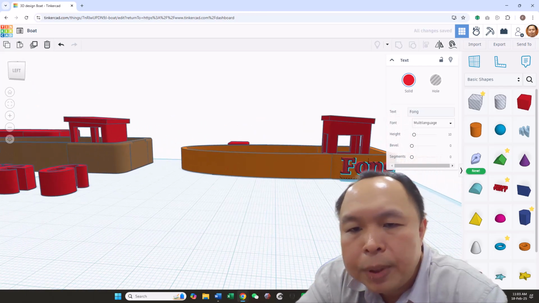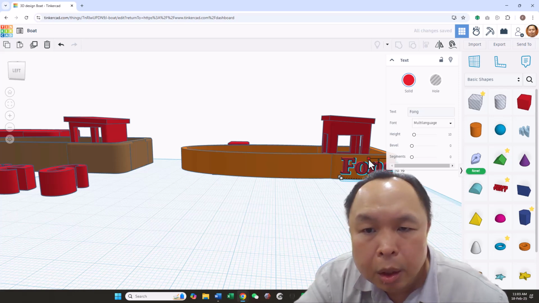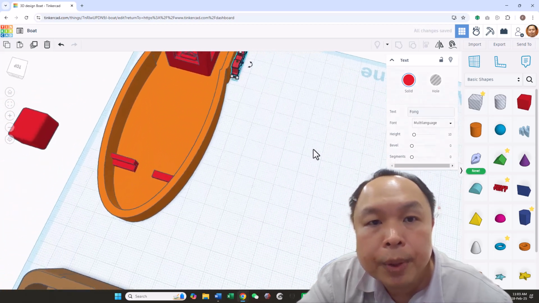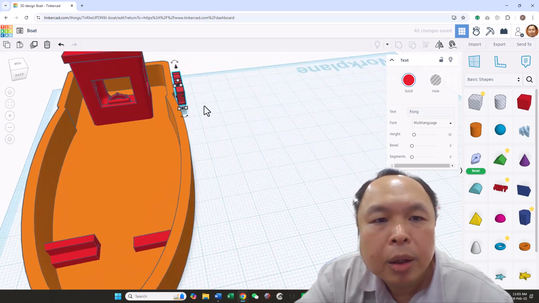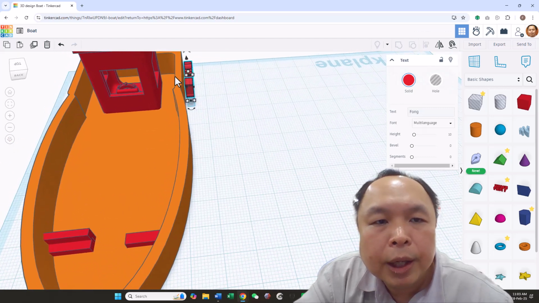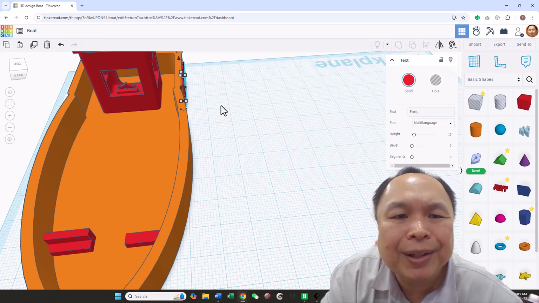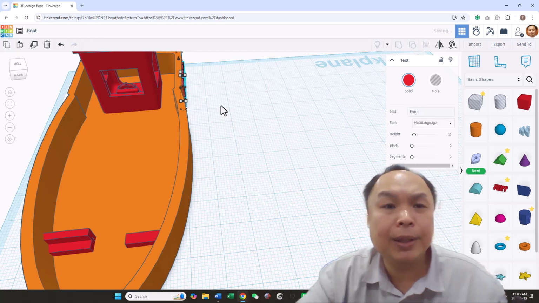The words are supposed to be smaller. Hold down the Shift key, adjust more, smaller, and then it's supposed to be... you look at the thickness of here, not so thick. Okay, use the arrow. Slowly move it in until it just shows a little bit like this.